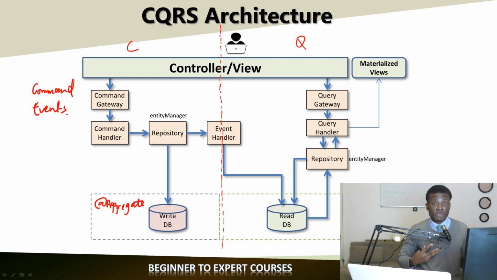Once a command is executed, you must trigger an event so that it can notify the read side, because on the read side there are no commands being executed. You simply need to update the read model once a command executes. So for all the commands, you must have an event. Then I'm going to show you again.